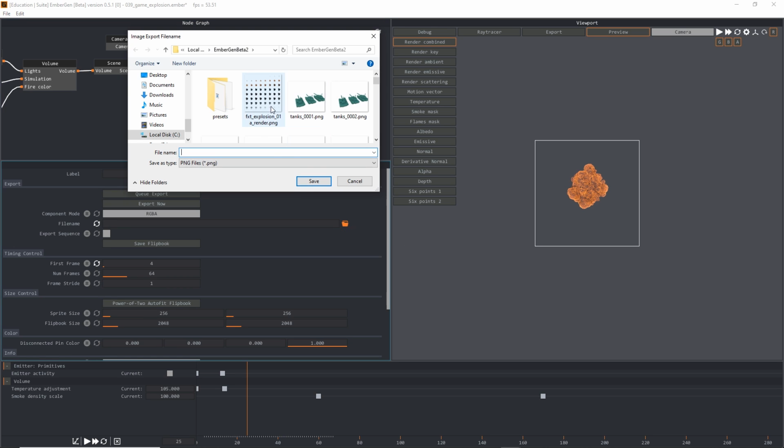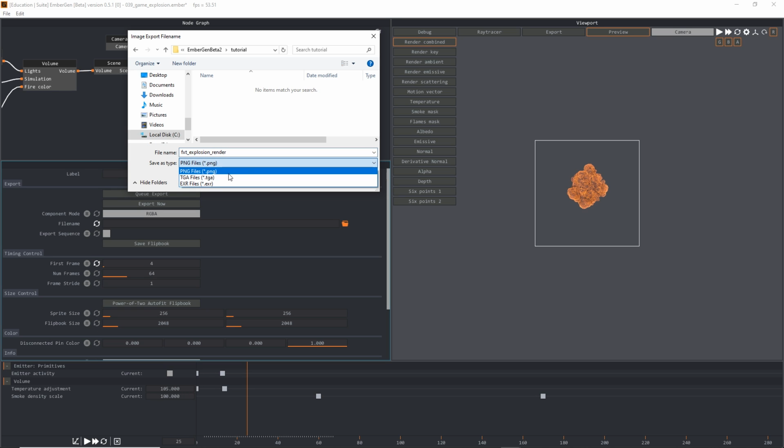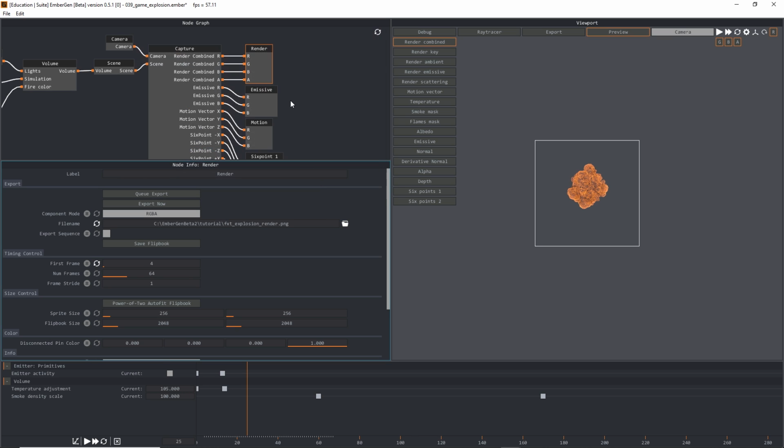So we're going to go ahead into our render here, and I'm going to create a new folder. I'm going to call it tutorial. And then we're going to say this is FXT explosion. I'm going to go ahead and copy that, and then I'll say render. Right here, you can save your file as whatever kind of file extension you want. So if you want to select a separate file extension, we have PNG, TGA, and EXRs. You select that export type from your save as dialog, not from within the capture node or anything. And for now, we're just going to save it as a PNG.